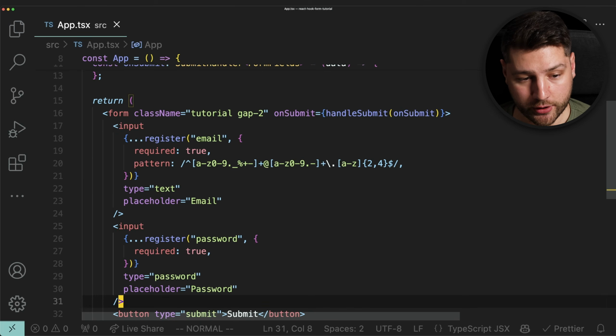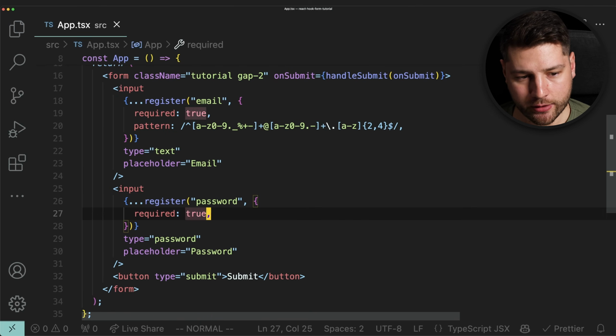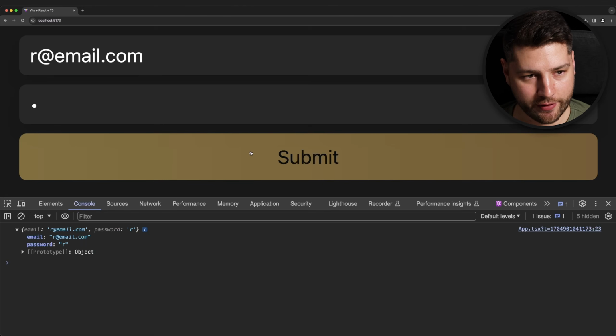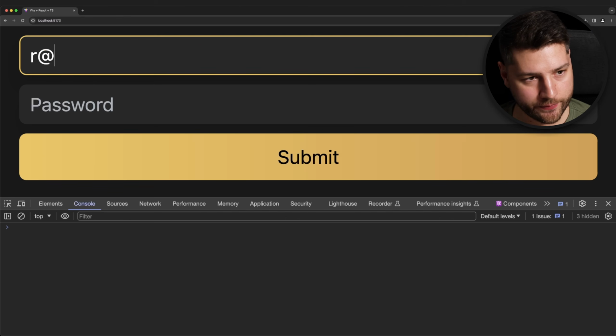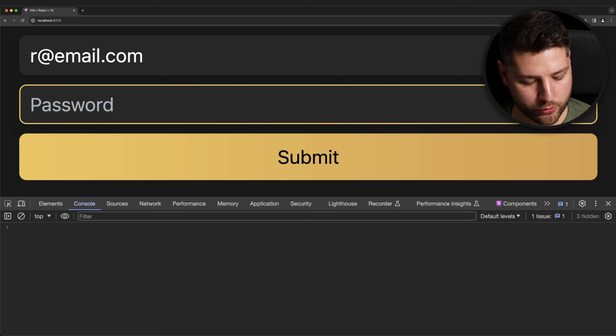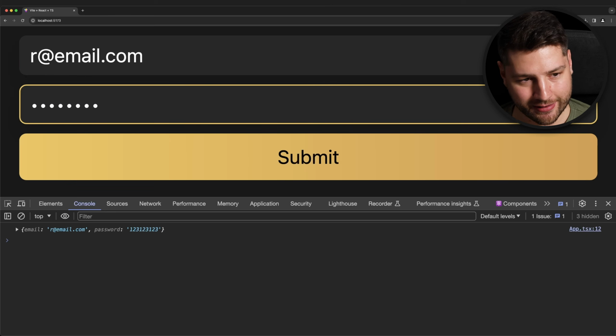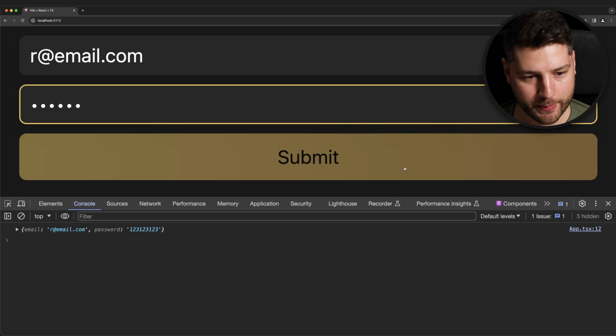For the password field, we might want to add a minimum length, which we can do with min length. We can give this 8, for example, and now this is going to be required to at least have 8 characters. So now if I go back to the form and I type an email, then for the password I'm going to do 1, 2, 3, 4, 5, 6, 7, 8. I actually think I typed 9 characters, but you get the idea. If I put anything less than 8, it's not going to submit. We now have a more robust validation solution in React Hook Form.